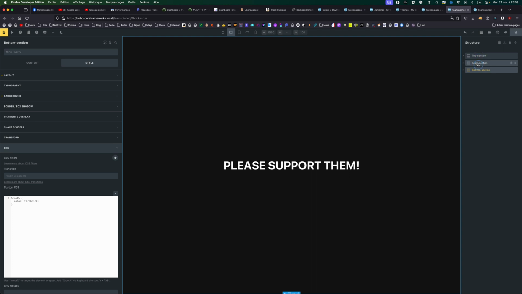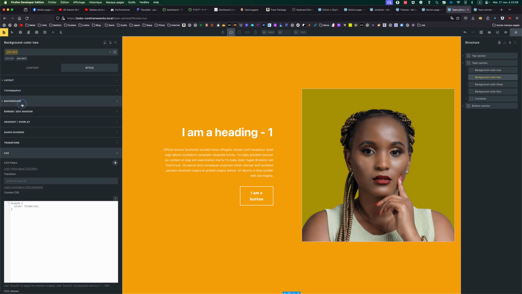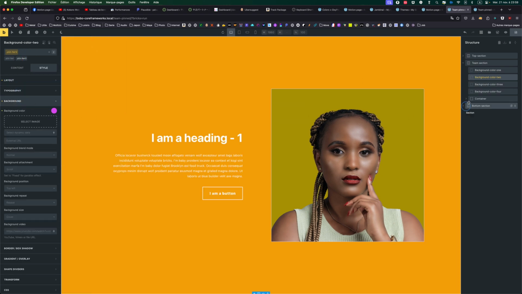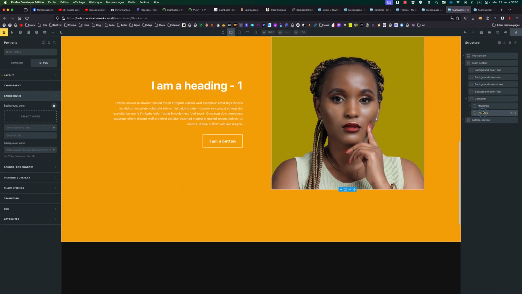Basically, then in the team section, I have put four divs that will have their own background. So there is an orange background, then a pink one, and another one, and actually there are four. Then there is the container, which has some blocks: on one hand, the headings, so the description of the team member, and the portraits, the picture itself.